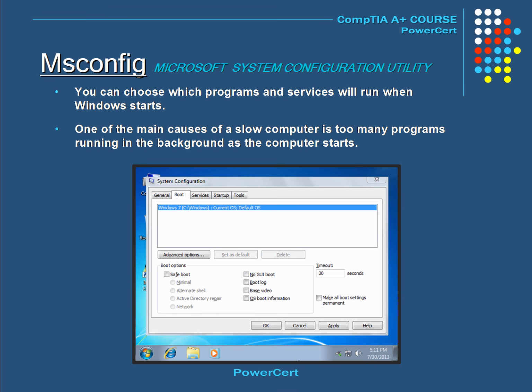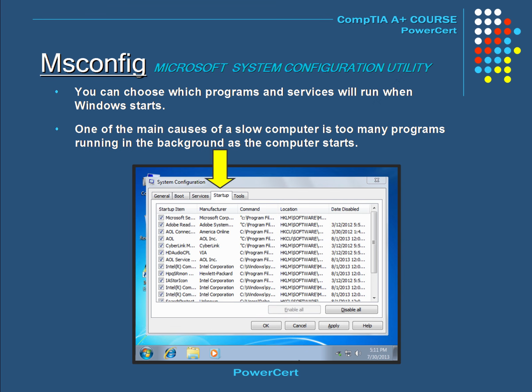So to solve this problem, we select the Startup tab, and we can go through the list of programs and deselect any programs that don't need to be running at startup. And the overwhelming majority of these programs that we see can be deselected and do not need to be running. Then when you're done, you press OK, the computer will ask you to reboot, and you'll find a big difference in the performance of the computer.